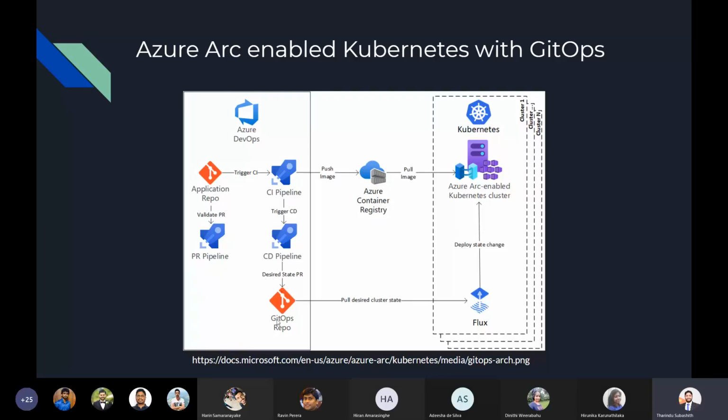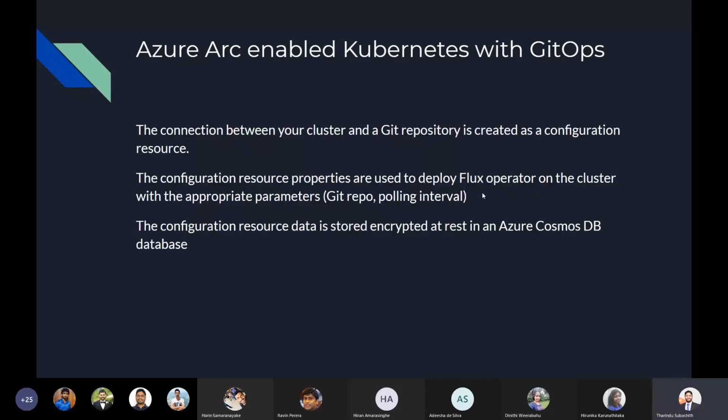And obviously in the cluster configuration Git repo, we have a configuration on the Azure Arc enabled resource. We have configured the connectivity between the cluster and this Git repository. Flux will listen to that and update the desired state in the cluster. Going on, the connection I mentioned is basically this.